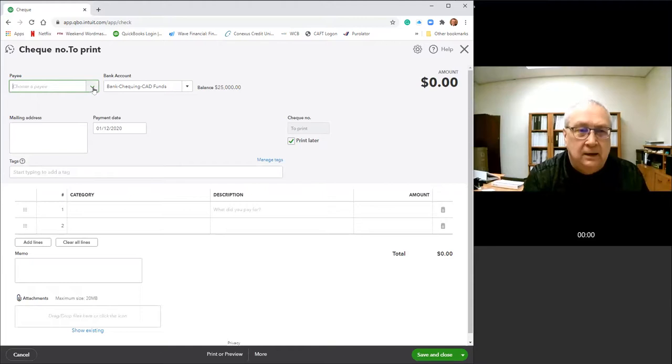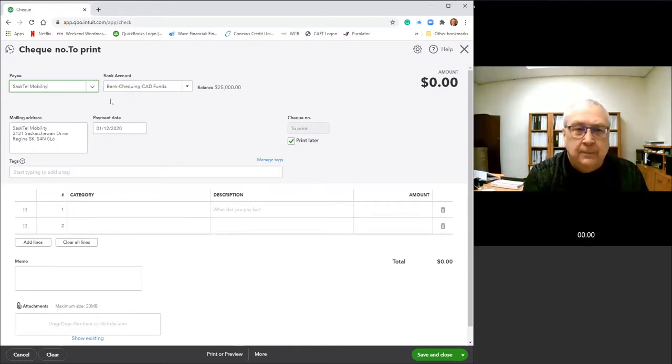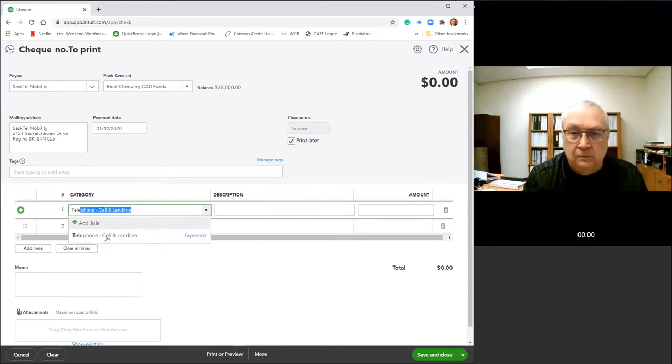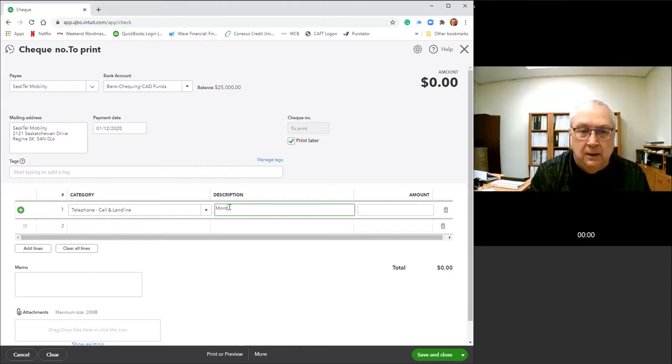So the next step we do is we pick a supplier. We're going to pick SaskTel. We know the checking account. We want to make sure there's money in the account. We see that there is. And so why are we paying the money? Well, probably it's to pay for our telephone. So we select the expense cost where it'll be allocated, a little description. We're paying the monthly bill. And we want to pay $200.